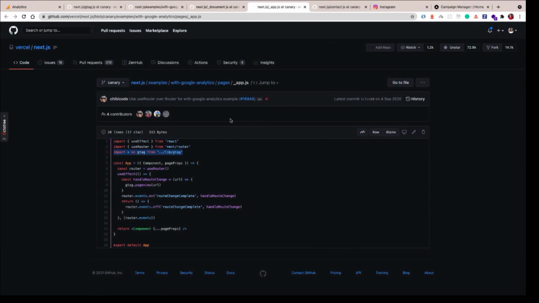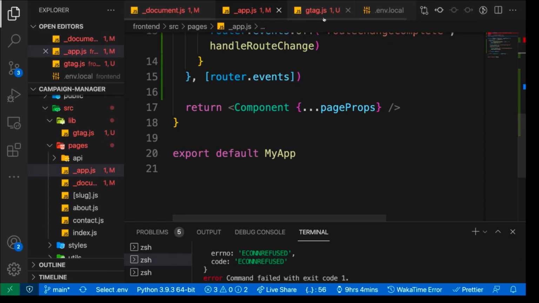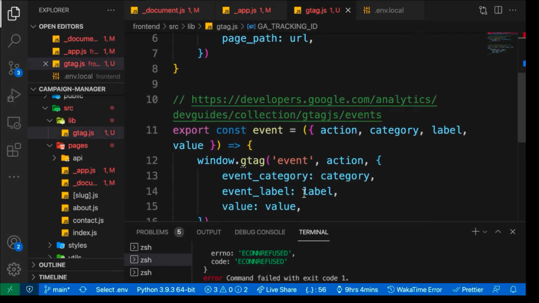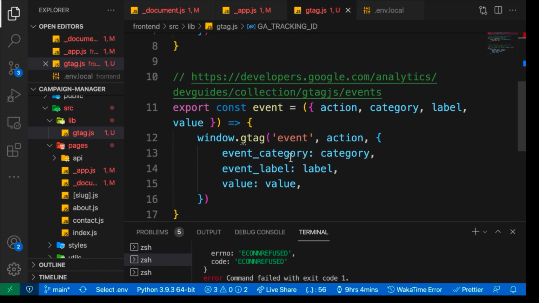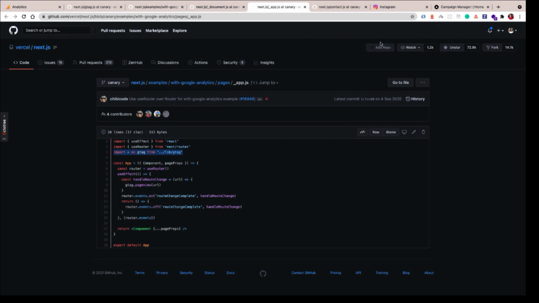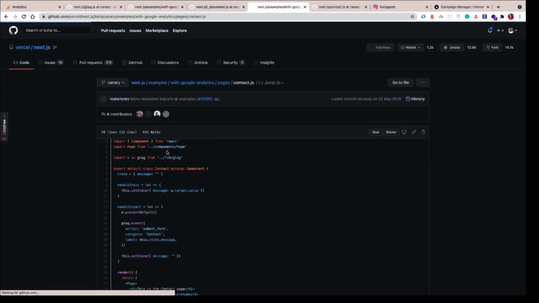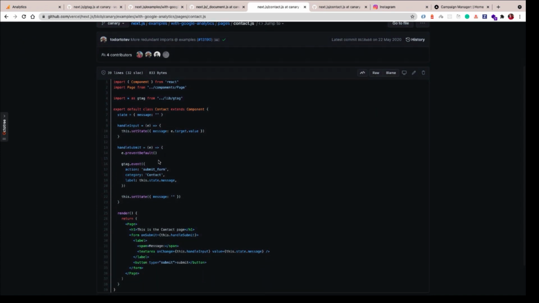One other thing is if we want to log custom events, like when a user clicks a button, we can use, so you see the util we set up here for the event. So we can use this here to be able to log an event. So what we'll do is we have an example here in the code. So if you go to the contact.js file, we have this example here where we can log a custom event and maybe the data that the user entered.